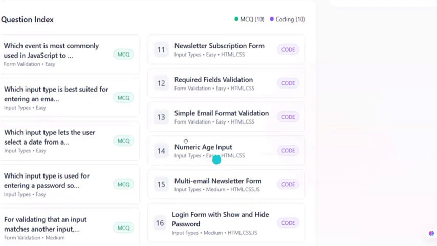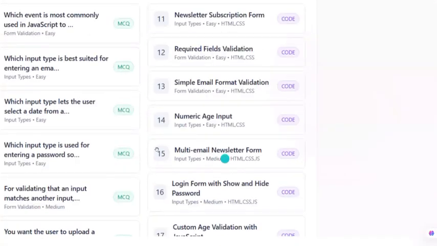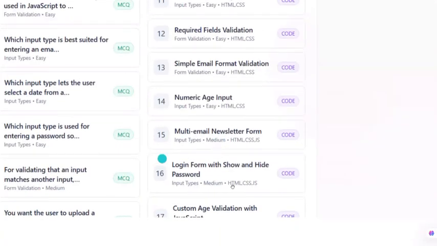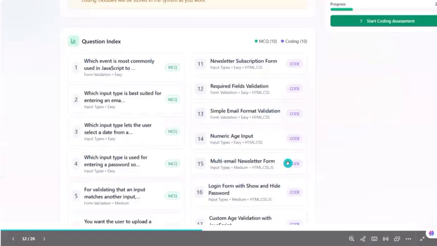Numeric age input. So multi-email newsletters from multiple emails, how can I take? Login form with show hide password. When you click on the icon, it should be displaying. When you click on the icon, it's not displaying, like that only. So like this, everything is there.